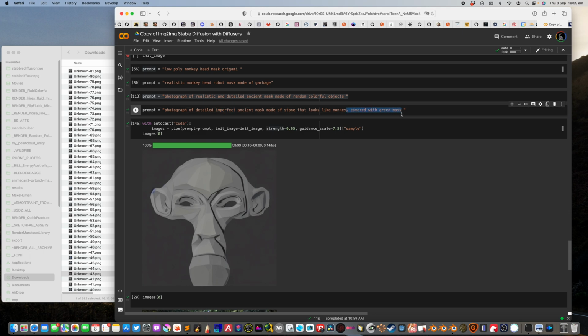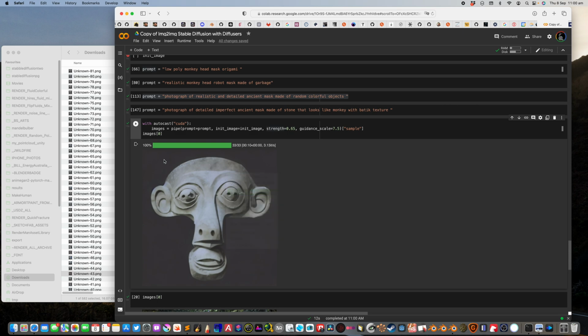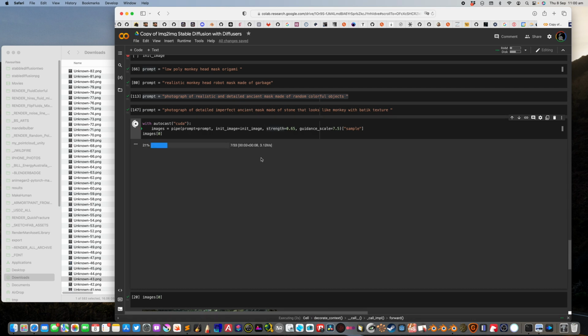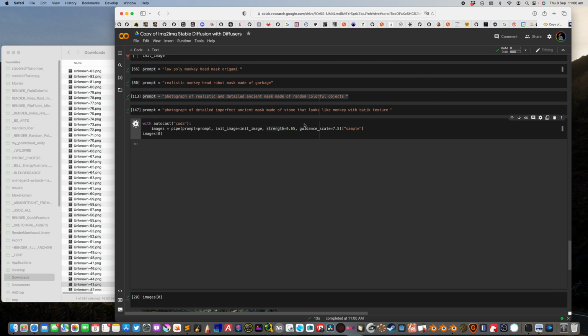It doesn't seem to work with this. With photograph of detailed imperfect, it doesn't seem to understand imperfect ancient mask. Okay, it has a little bit of moss. Imperfect. That's a really cool prompt, I guess. Imperfect, you can say broken. Ancient mask made of stone. Monkey alien, if you say monkey alien.